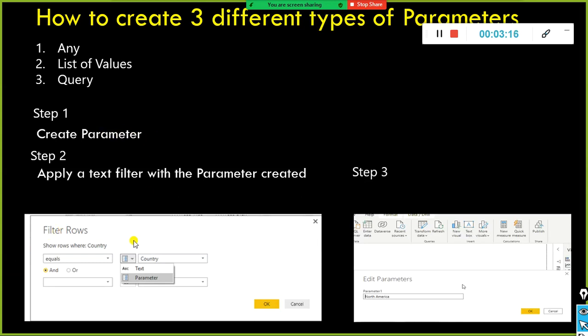Look here. In Power Query Editor, in the country column, we have something called filter rows. When you open it, where country equals, instead of specifying a country directly, you specify the parameter, whatever name you have created here. Once you specify that and click OK, when you open the report, it will prompt you like this, asking you to please enter the country name. So you need to enter it.